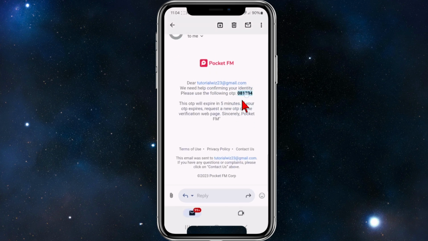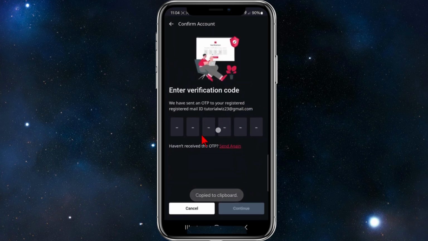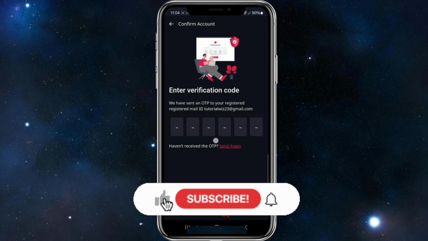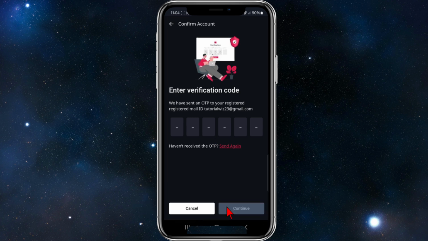So I'm going to click and copy this number, head back to enter verification code, paste that code in here, then click continue. I'm not going to do it because I want to keep my Pocket FM app active.